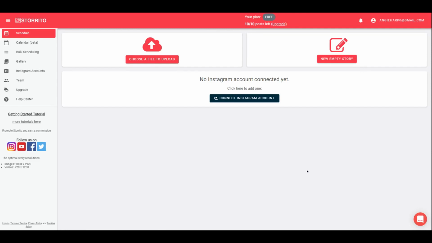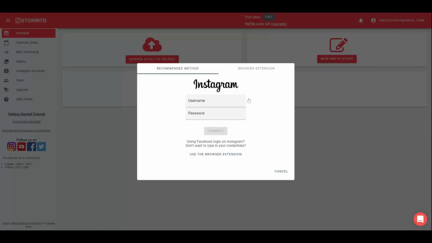So in the first tutorial we did, I showed you how to sign up for a Storrito account and how to log in. And as you've seen, it's very easy. You don't need a credit card. You don't even need a password. And once you're signed up, it leaves you on this page where, as you can see right in the center, you have the option to connect an Instagram account. So that's what we're going to do today. Let's click on that.